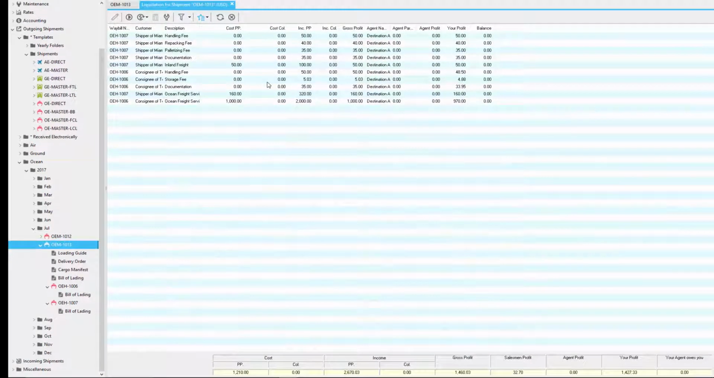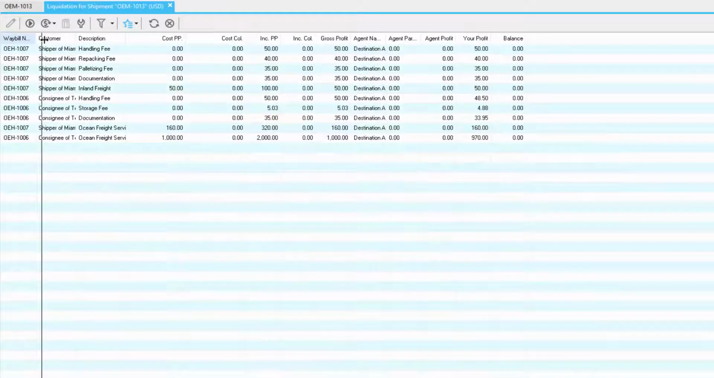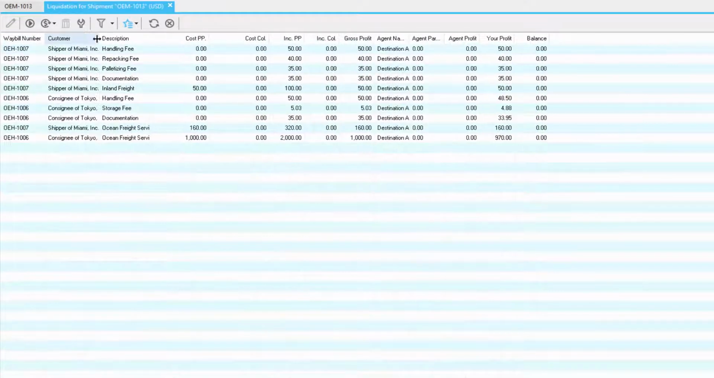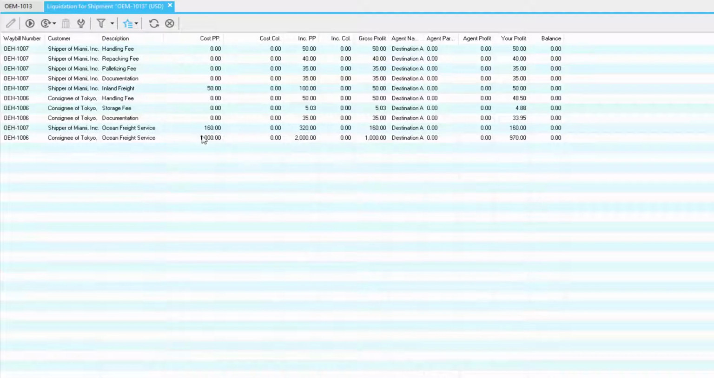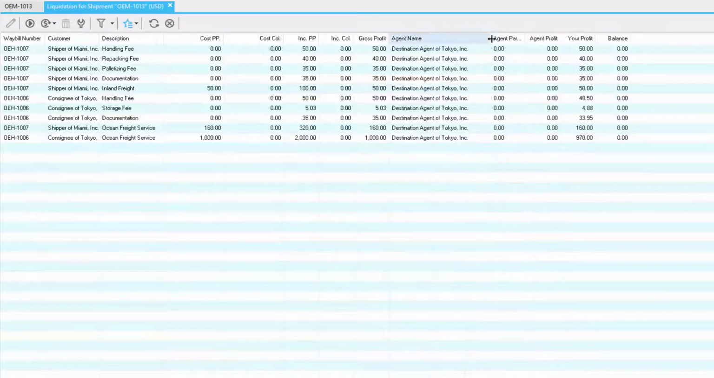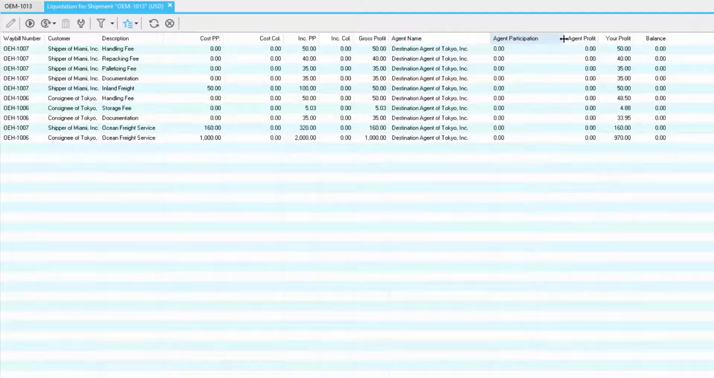As you can see, a list opens displaying a summary of income and expense charges. Let's take a quick look at the screen before generating the invoices and bills. You can see the house numbers, the customers' names, costs, and incomes. To calculate the cost of a house, the system prorates the cost from the master level to each of the houses. There's also a destination agent here and their participation, as well as your profit. As with any list, you can right-click and choose columns.